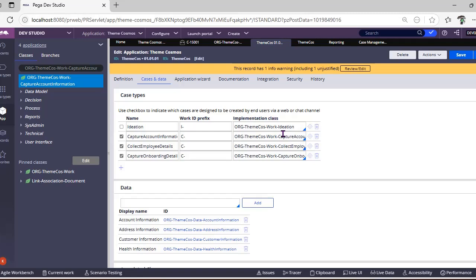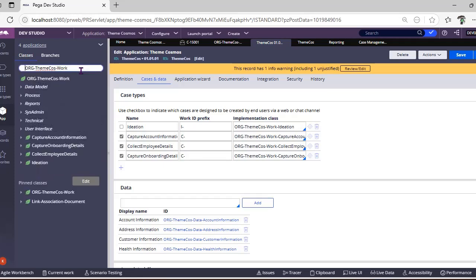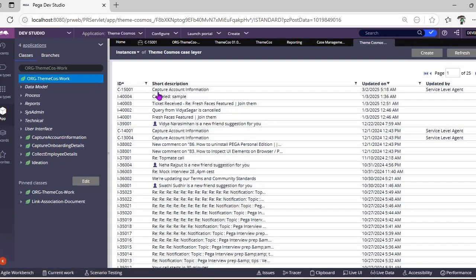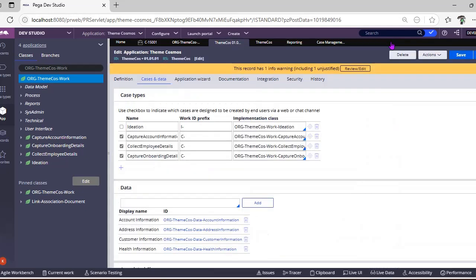Suppose here also it is not there, then you can copy till work, which is the main thing. So just copy till work. Mostly most of the applications have different case types and everyone will be using implementation based. So on the work, if you go and click here, you can see different instances of different classes over there. So this is one of the easy things that you can go through.